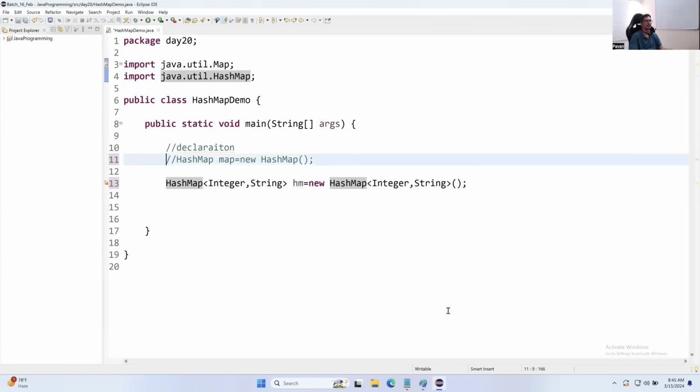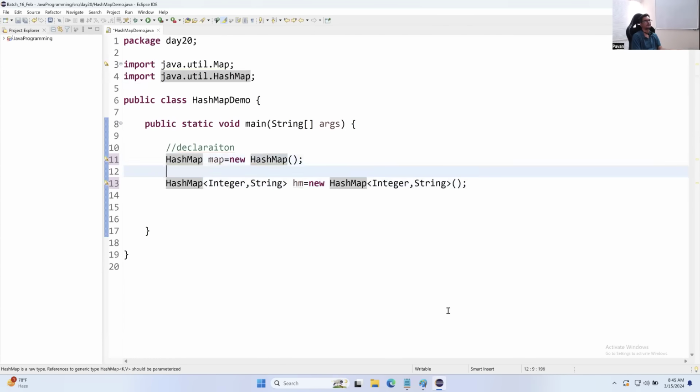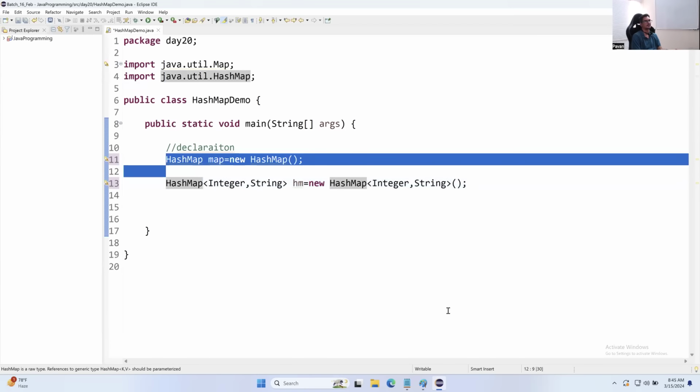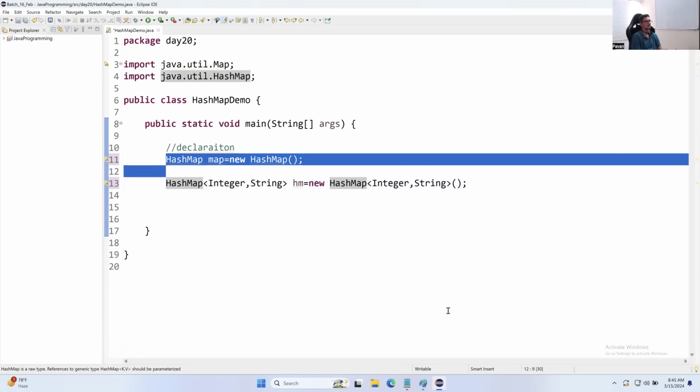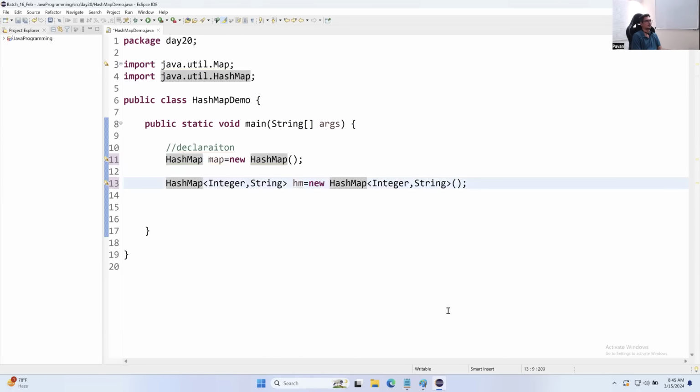So you can declare the hash map directly like this, and it allows all types of keys and all types of values. Different types of keys and different types of values are allowed. And if your data is very specific, like all the keys are integers and all the values are strings, then you can explicitly specify Integer and String. And Integer is what, the keys type.